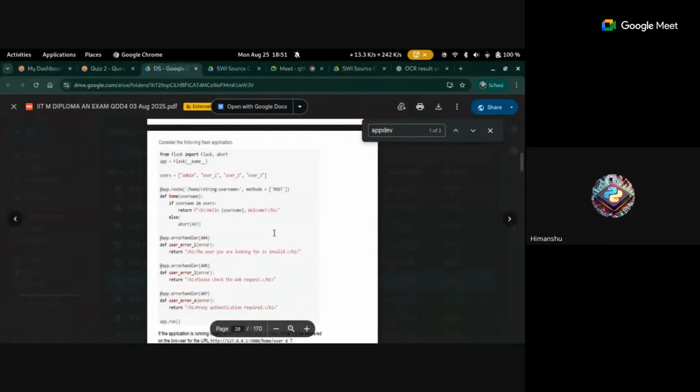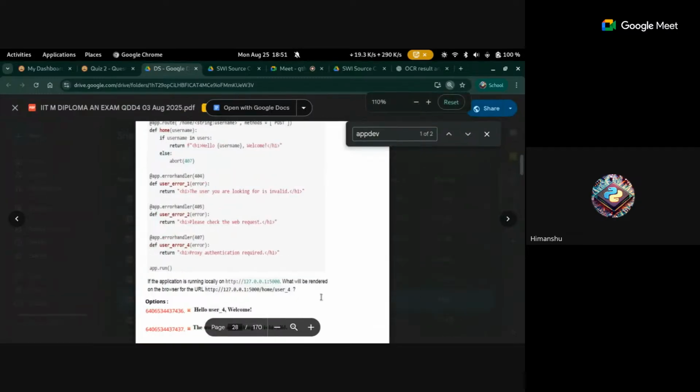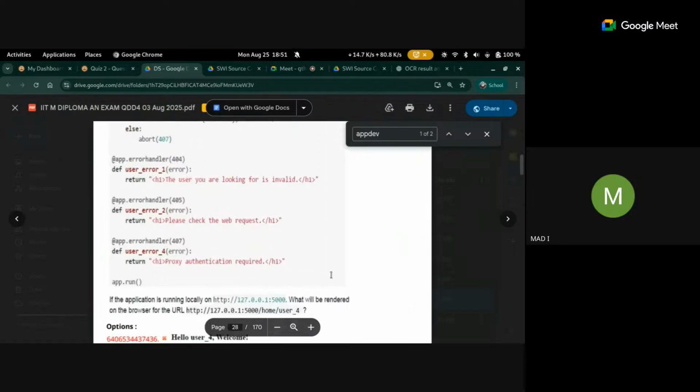The question is asking to run this application on port 5000. It is not running in the first place. Then after it runs, enter this URL. So if it is not running, then how can I enter the URL? Then probably there was some issue with this question, and we may have corrected it later.